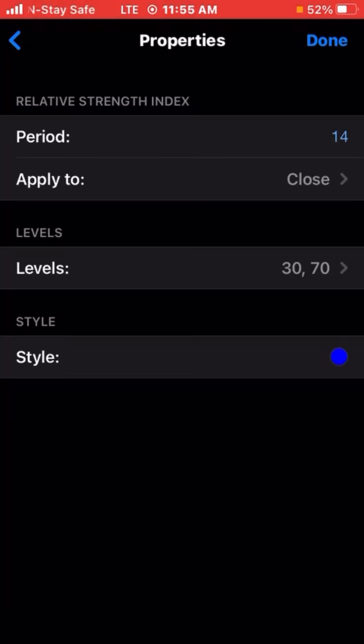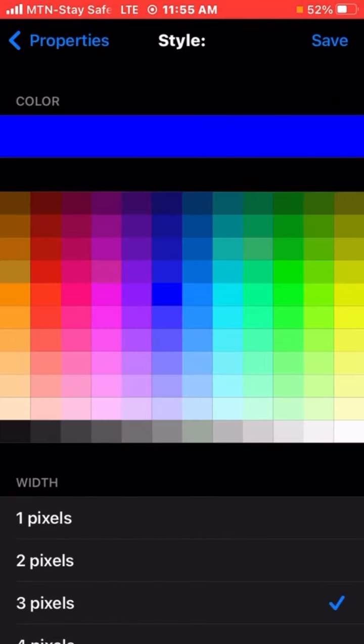Level, we have 30 and 70. Then we have the style to be what? To be blue. You can decide to change your style. Put the pixel how thick you want it, how thick you want the color to appear on the screen. Okay, so I can change it to whatever I want.